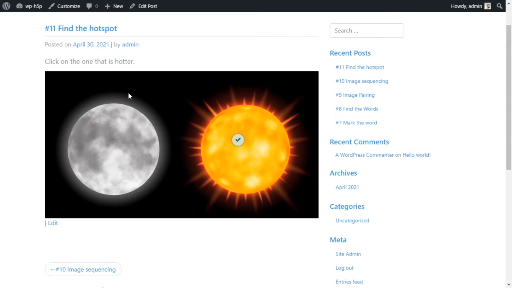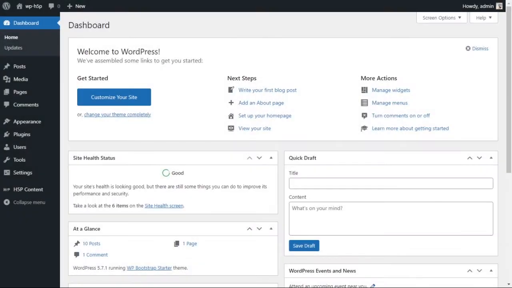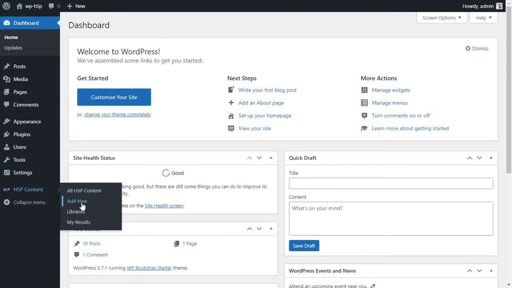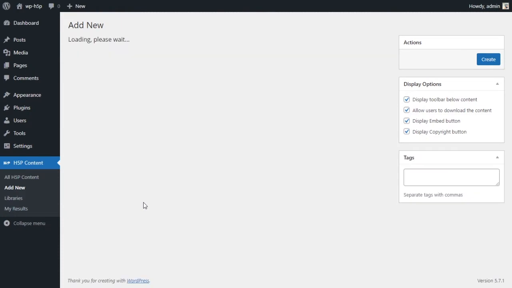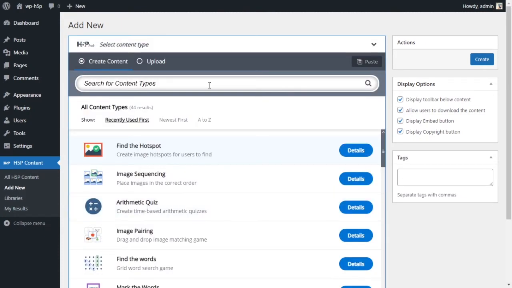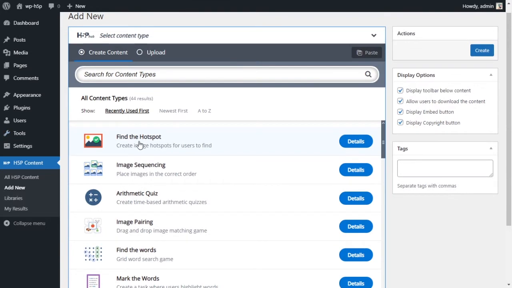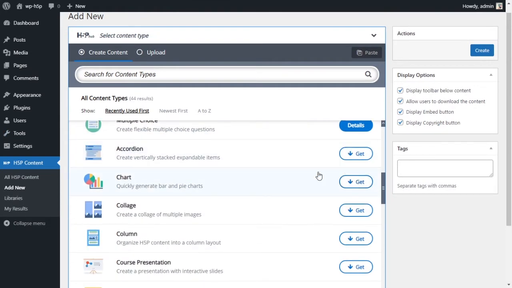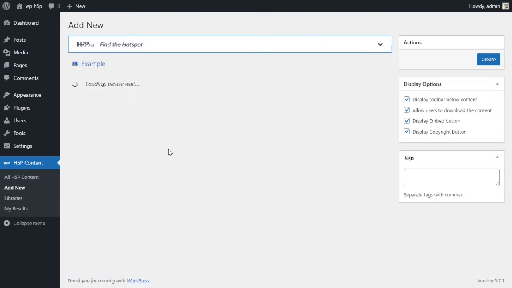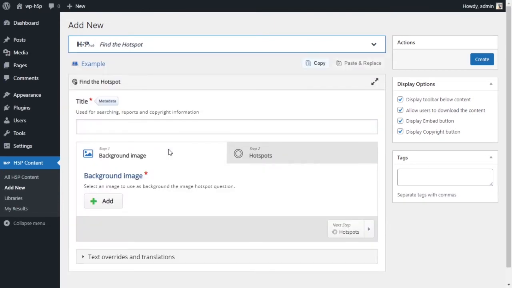Let's take a look at how to create this simple activity using H5P on WordPress. Let's get started. So the first thing you want to do is go to your H5P plugin and click on Add New. And you want to find the module that's called Find the Hotspot. It's the first one here for me. If you don't have it installed, make sure you click on Get to install it. And then you click on the module to create a new activity.